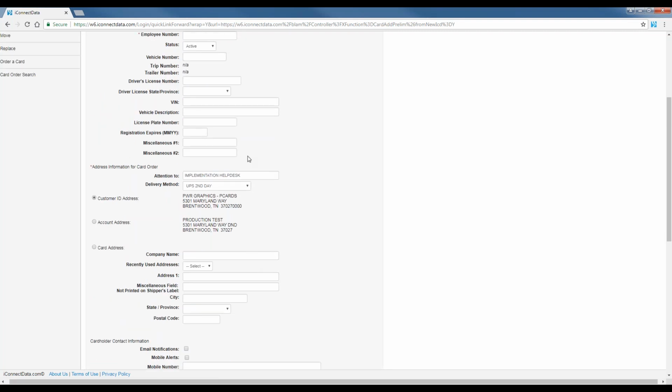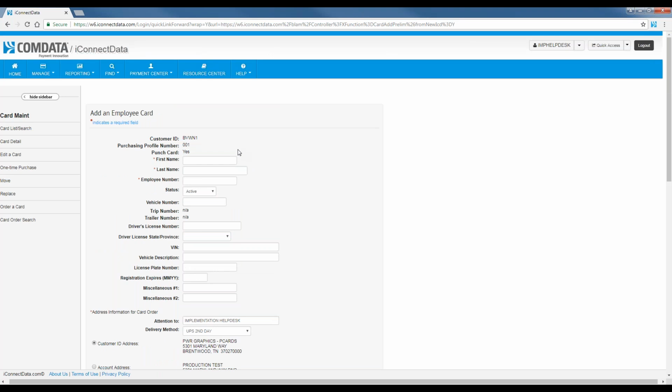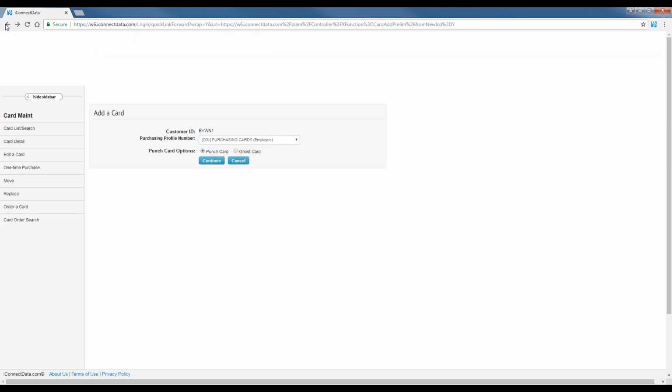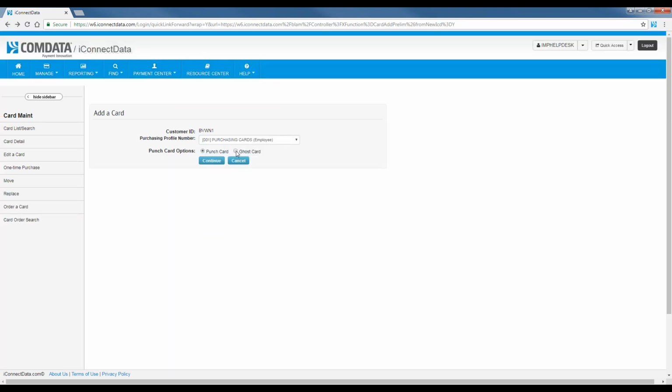All right, so now that I've gone over this, I want to backtrack just a little bit. We're going to take a quick look at what it looks like to order a ghost card. So once I click on the radio button here, I'm now going to go to continue.